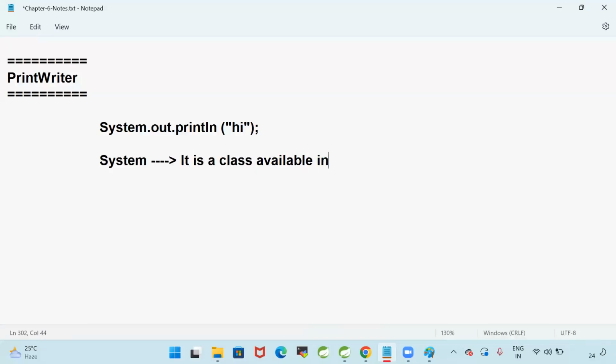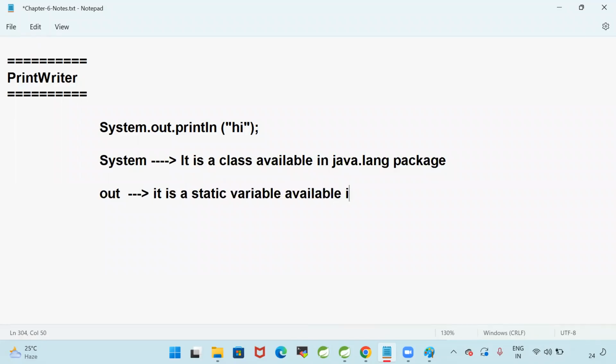It is a class available in java.lang package. System is a predefined class available in java.lang package. Then out, it is a static variable available in system class. The data type is PrintWriter.